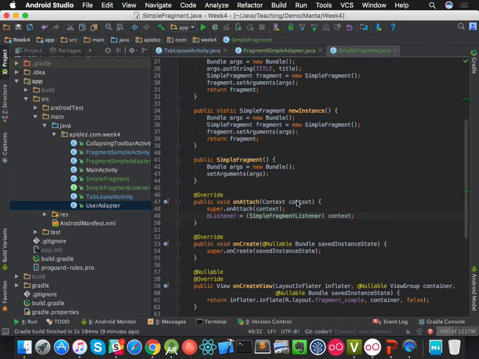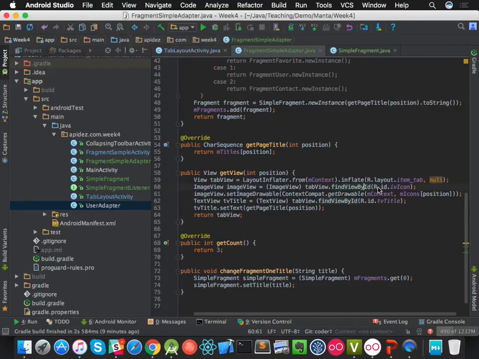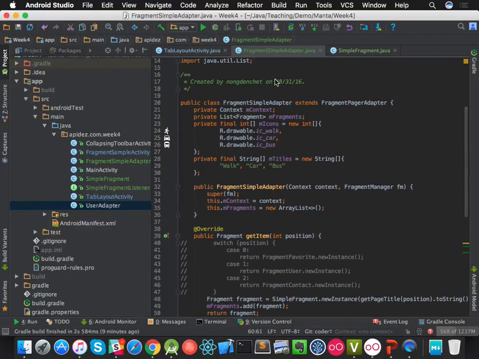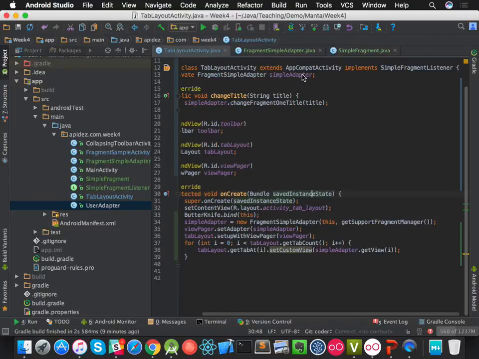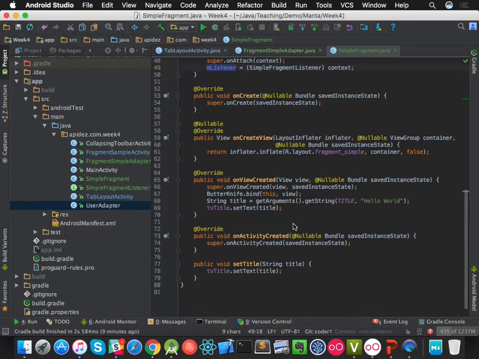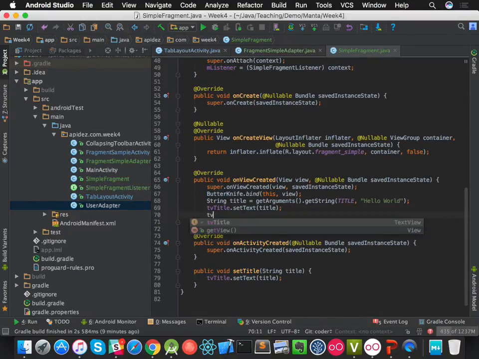Okay, so in here, we pass in the context, your activity, right? And your activity implements symbol fragment listener, right? And in your symbol fragment, when it's attached to the activity, your activity implements symbol fragment listener, so you can cache it. Okay, and finally, on view created. Where is it? On view created here.